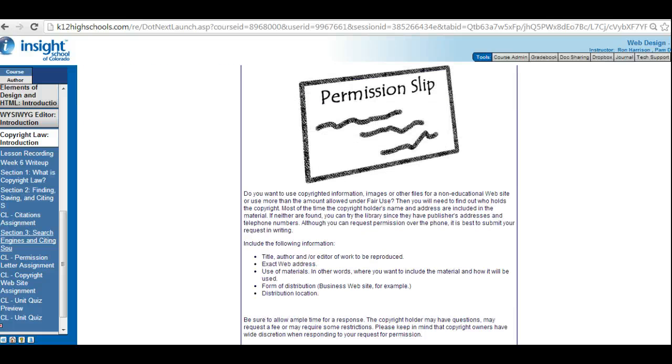Now, one thing that you might have to do if you're going to use somebody's copyrighted information is you might have to get their permission. So that's if it's not fair use. Like, let's say you want to borrow a picture, you find a picture online that somebody took of the Denver Nuggets, and for some reason you're doing a report on the Nuggets. Well, you're going to need to contact that person and get their permission.